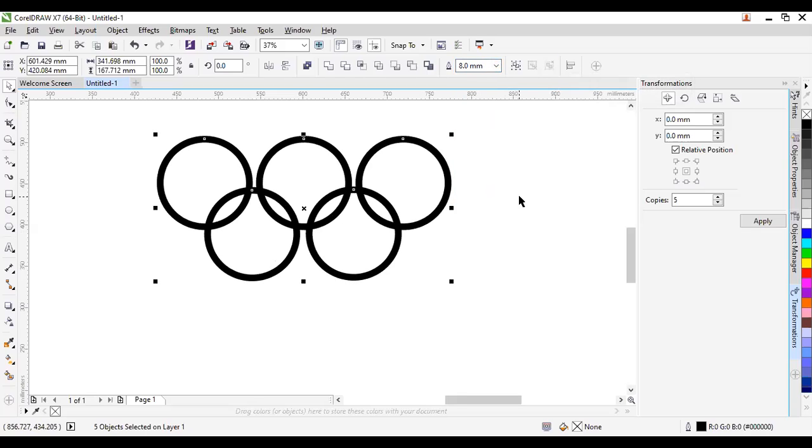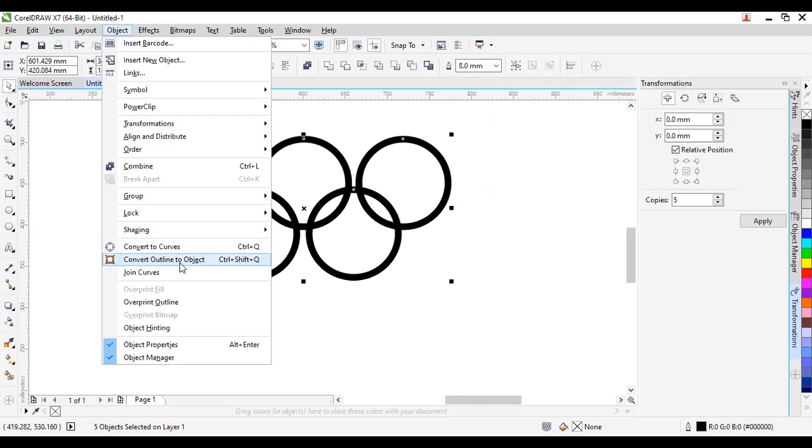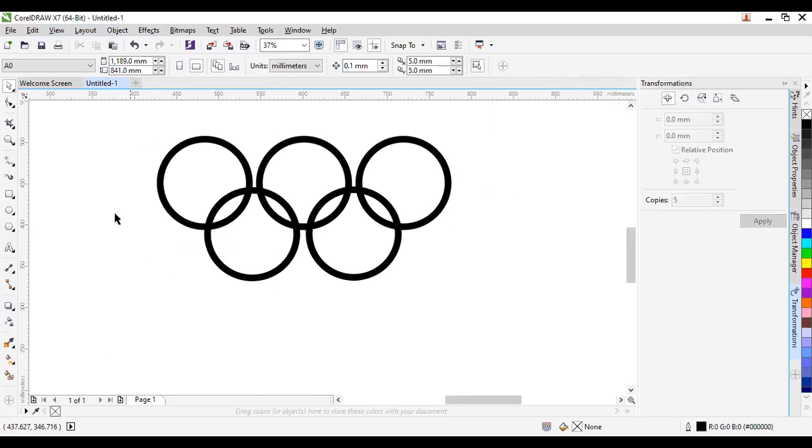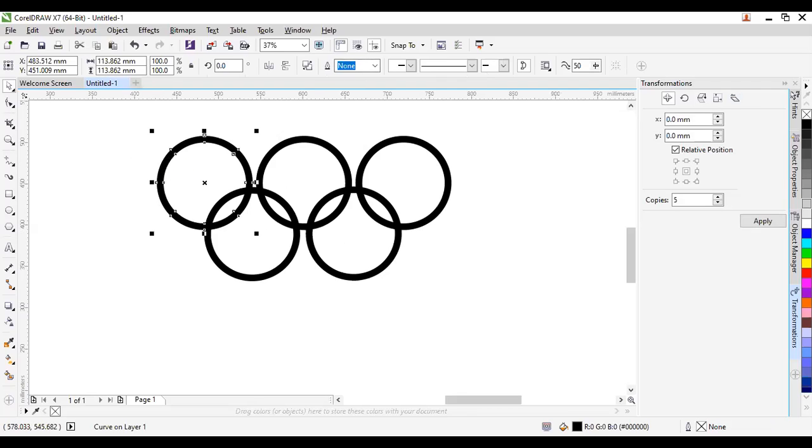So after changing the thickness, you are not done yet. Go to the menu bar, follow where my mouse pointer is, click on object, and convert the outline to object, making everything object.